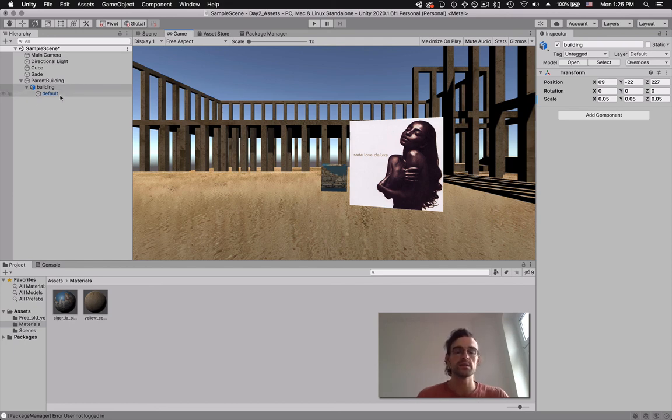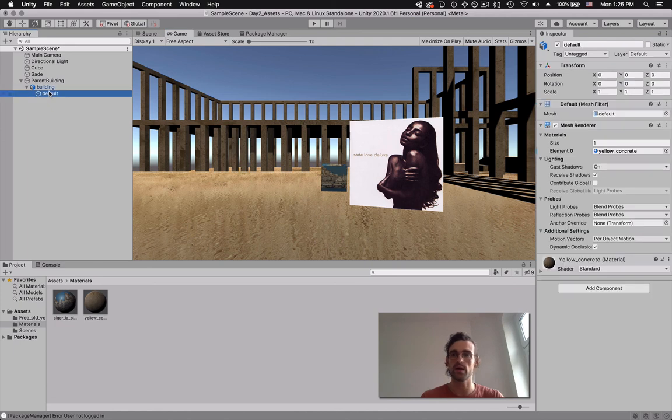For instance, if you wanted to have different materials on different parts, you would need previously to separate the 3D object in your 3D modeling software, and then say the columns are going to be gray, the floor is going to be yellow, and so on. Right now, I only have one object, so I can only have one material.